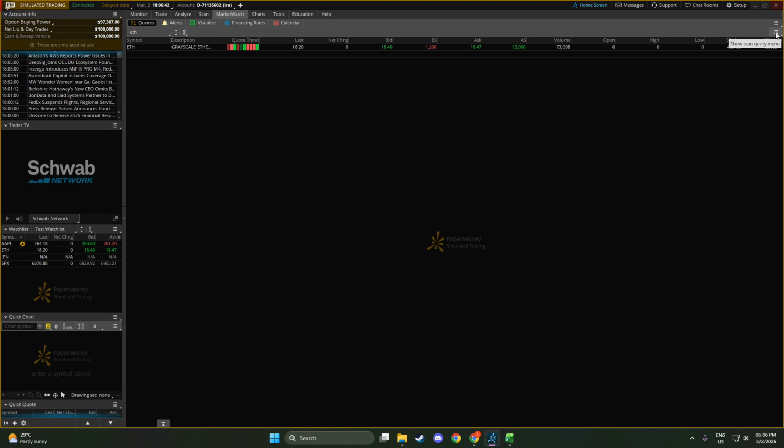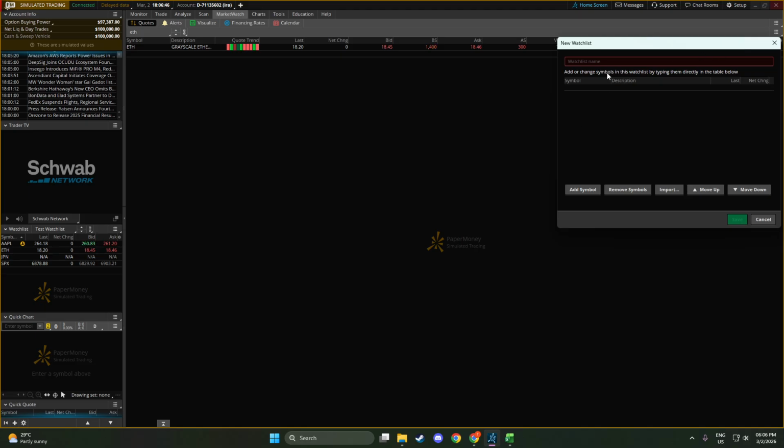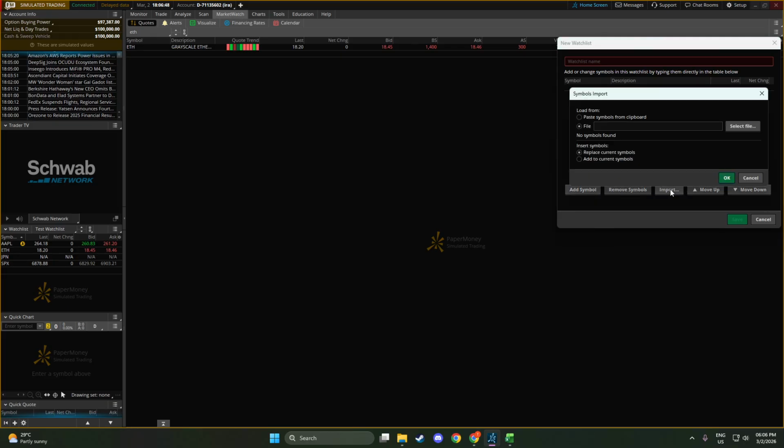On the right side, you'll see an icon with 3 bars. Click that to open the menu. Choose Create Watchlist if you want to make a brand new list, or select an existing watchlist if you want to add symbols to one you already use. Picking the right destination up front helps keep your workspace organized.